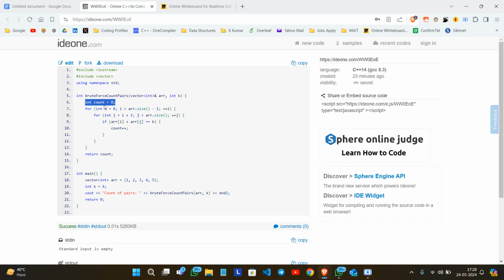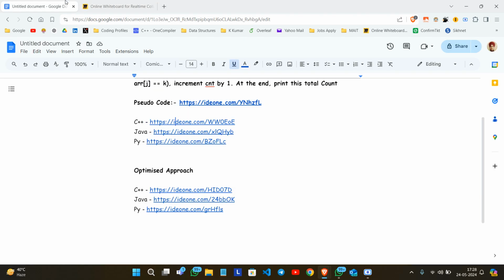We have initialized our counter variable, and we are checking for all the valid i and j. We are checking if array of i plus array of j is equal to k, then we will say that it is a valid pair, so we will increment our counter. Similarly, for Java and Python also, it will be similar.